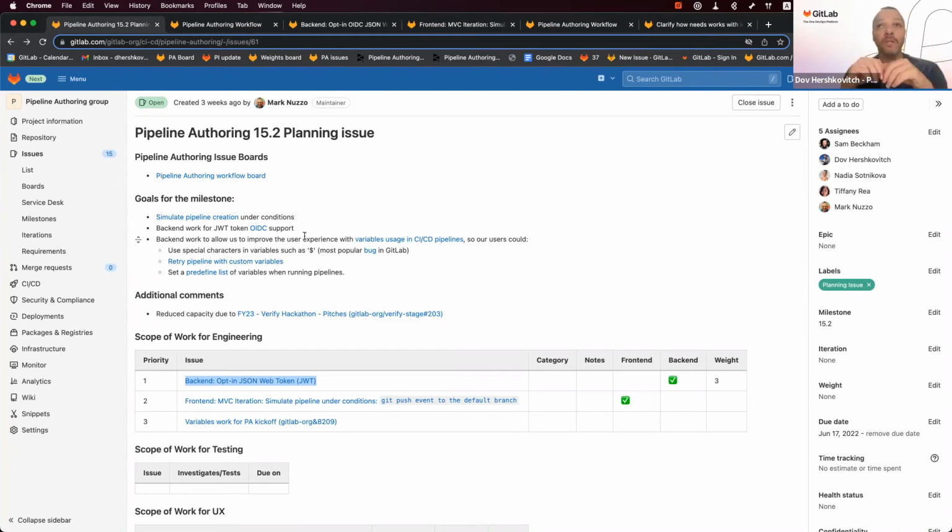Some of the issues that we would like to tackle in the future once we complete the backend work is using special characters in variables, such as the $ sign. This is, by the way, the most popular bug in GitLab that we would like to solve.